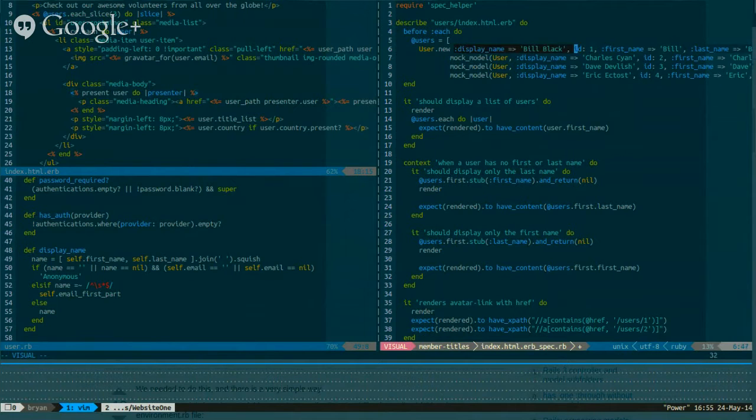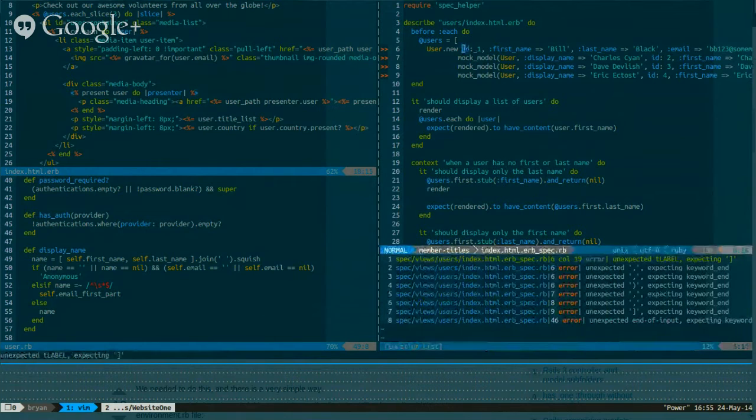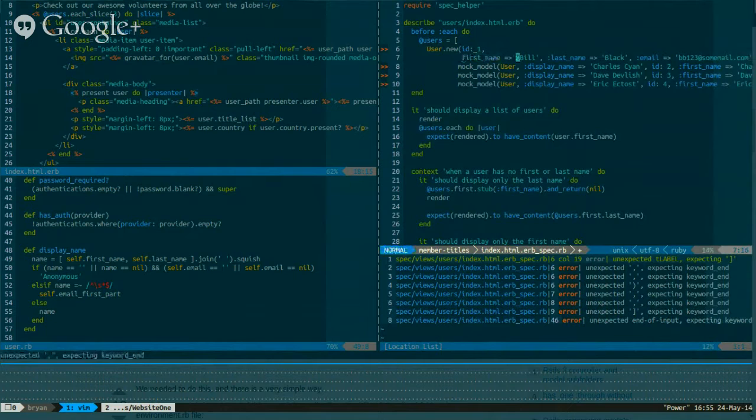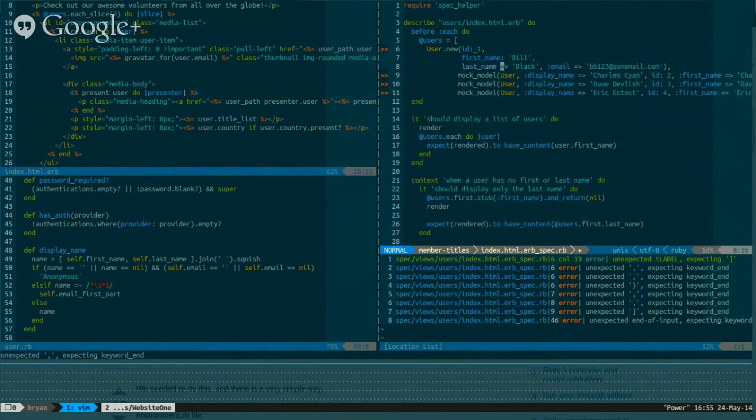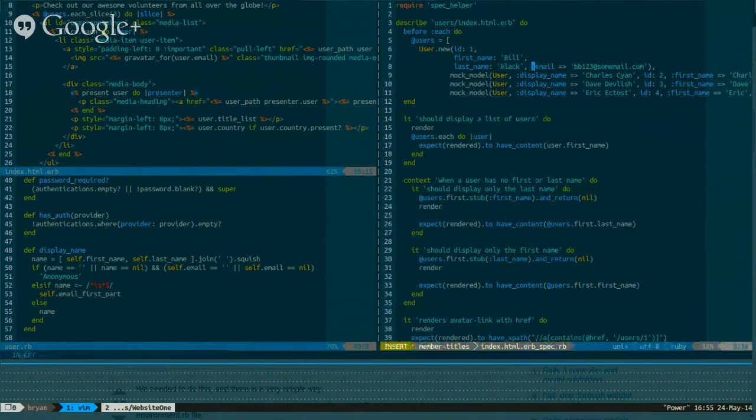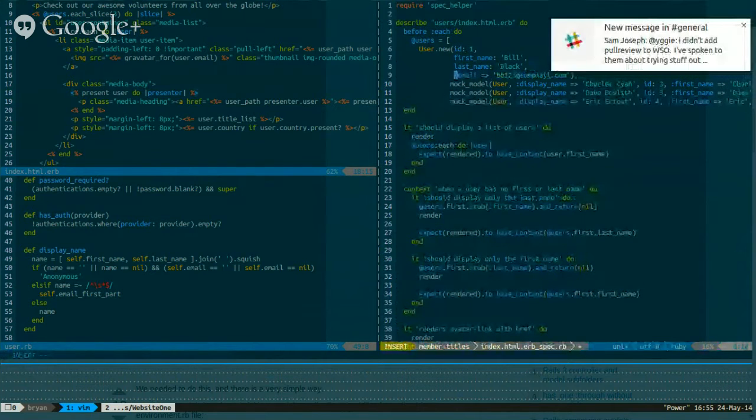Nope, don't need this anymore. User.new, ID, first name, and email.